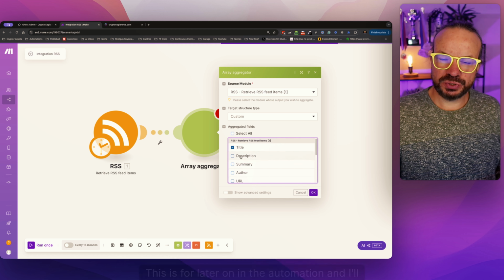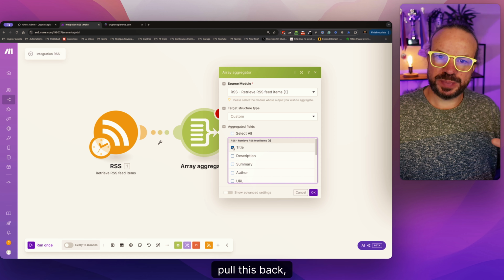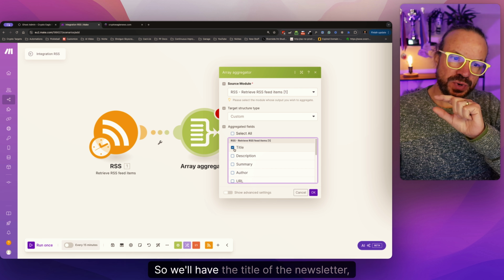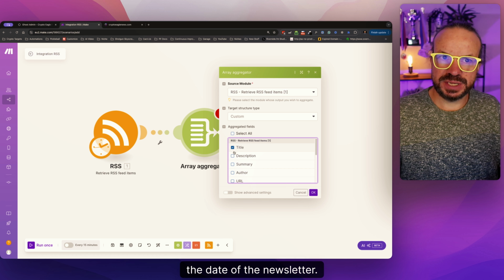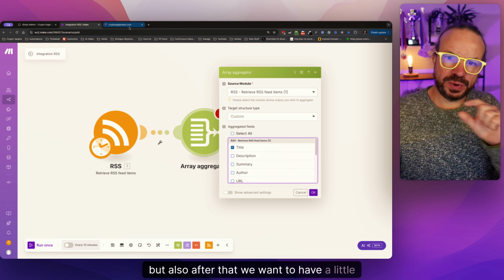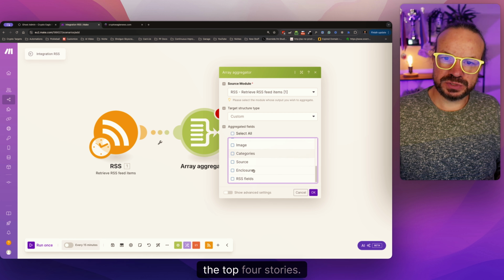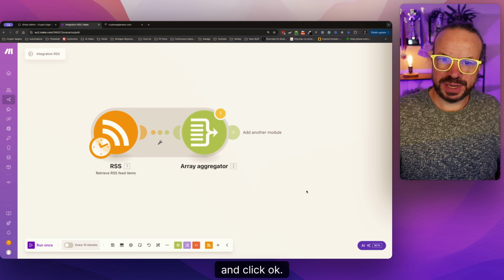We're going to pull back the title. This is for later on in the automation, and I'll show you why, but we're going to pull this back so that we can add an excerpt to the newsletter. So we'll have the title of the newsletter, which will be Crypto News Today, the date of the newsletter, but also after that we want to have a little excerpt, which is going to be the top 4 titles, the top 4 stories. So we're just going to click title there as well, and click OK.